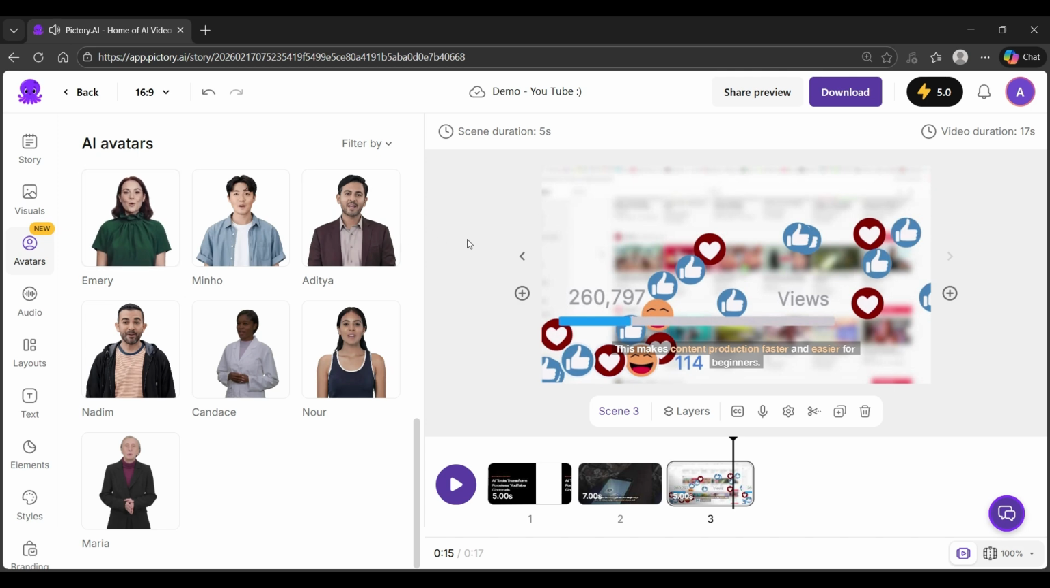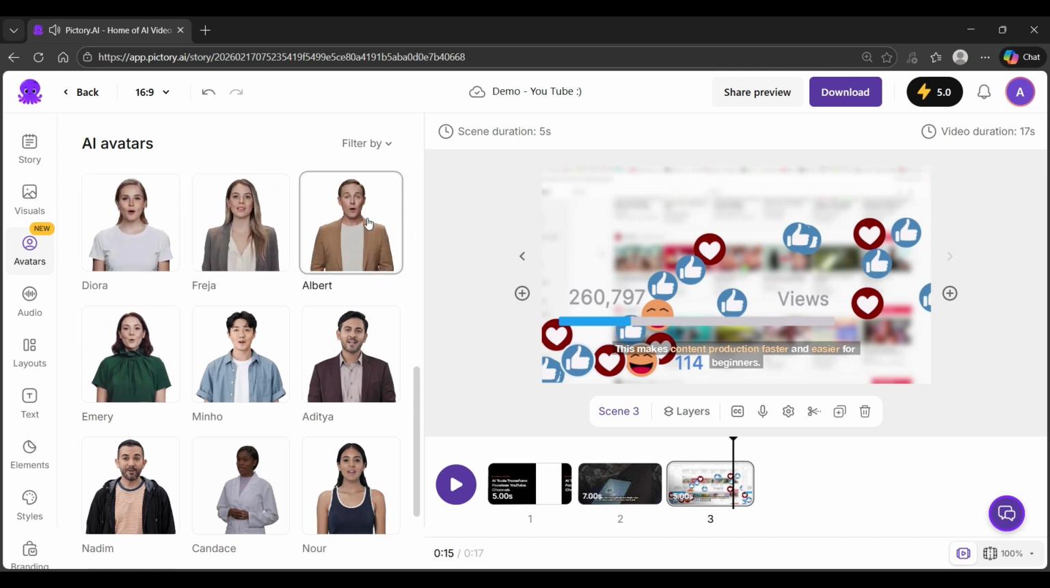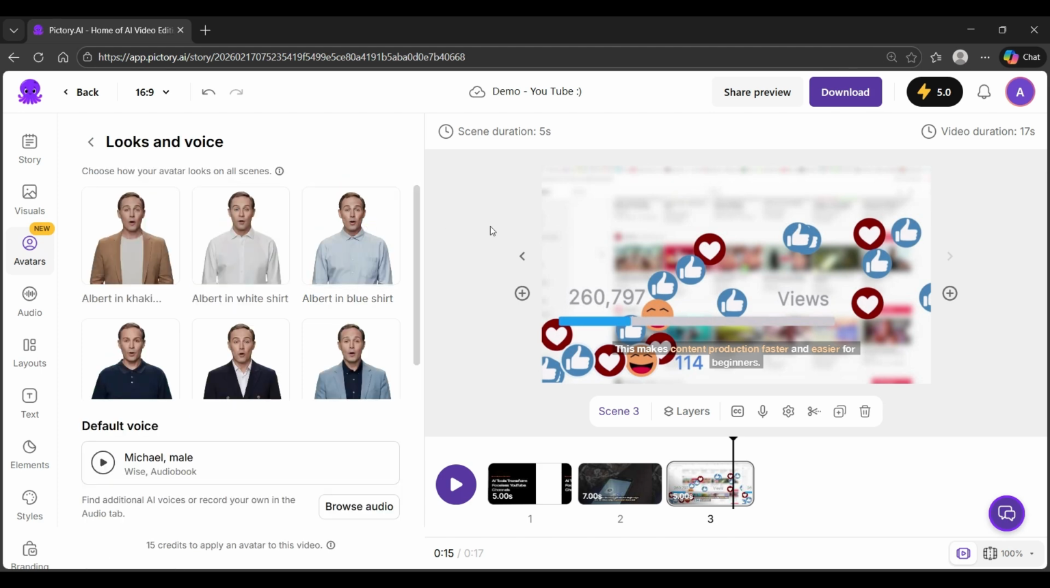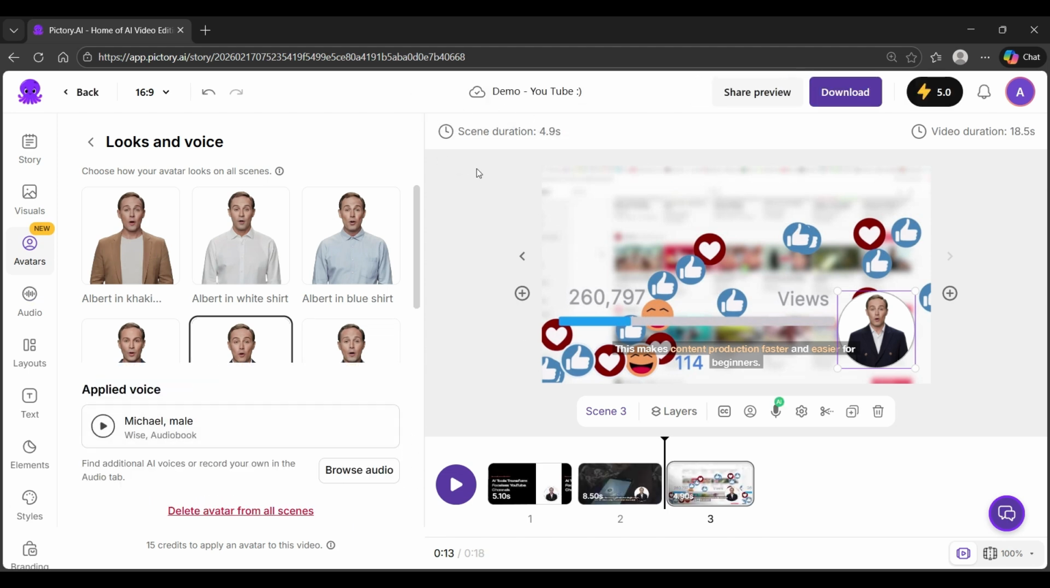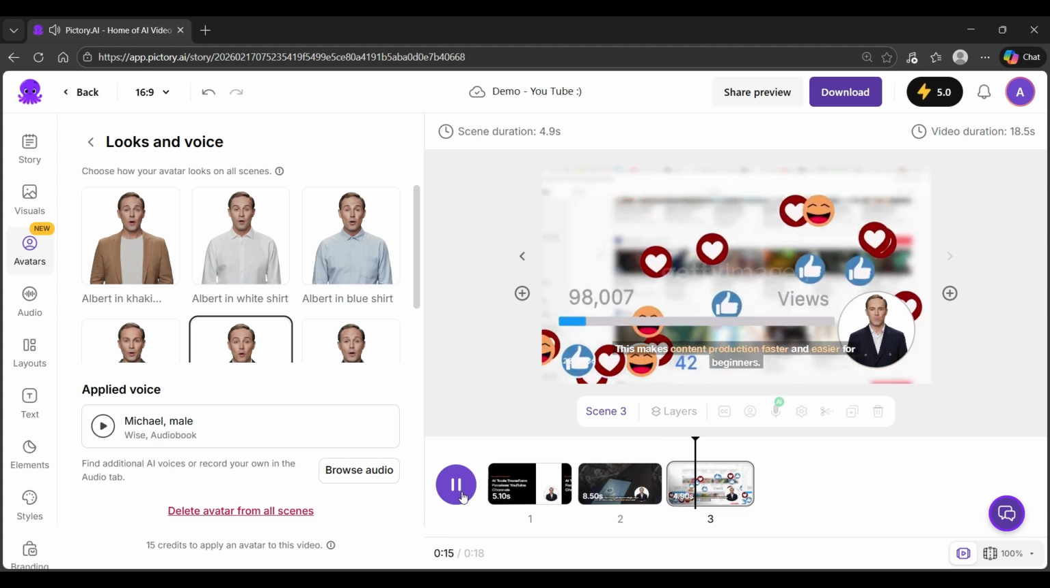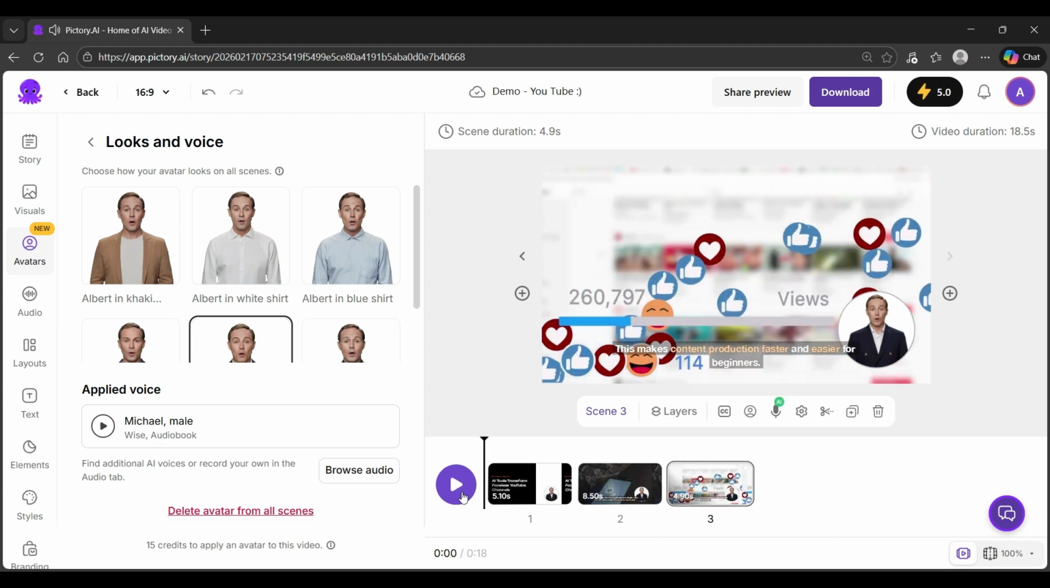Pictory also allows you to experiment with different voiceovers and avatar styles depending on the type of content you're creating. You can switch between various AI voices to find a tone that fits your channel, whether that's more professional, conversational, or energetic. This makes content production faster and easier for beginners.